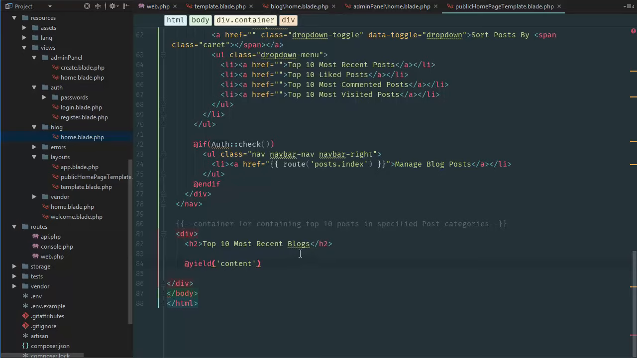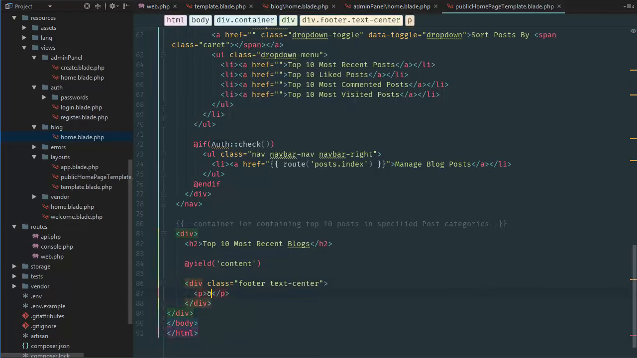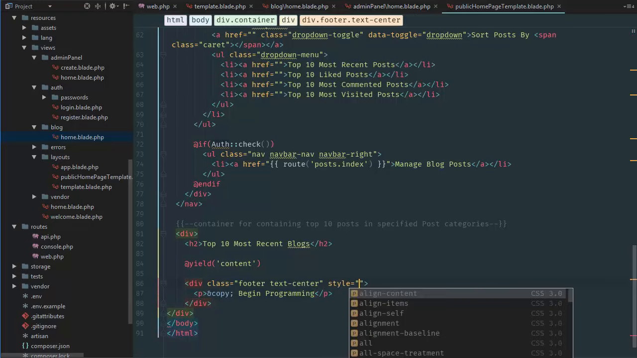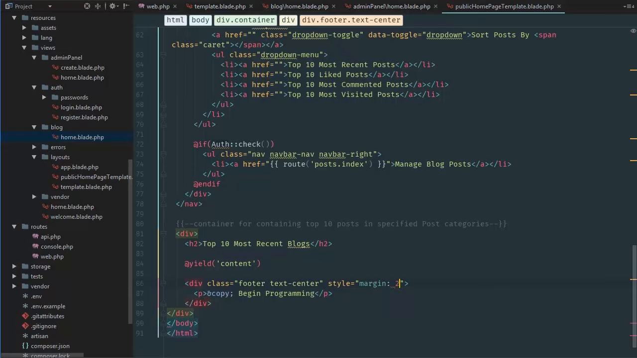Okay guys, so I'm just going to go down here after yield content. We are going to create a footer container. So class footer, and we're just going to do a text center. And inside here, we're going to create a copy, begin programming. Copy begin programming, and then we're going to go style margin 20 pixels 0, 60 pixels 0.